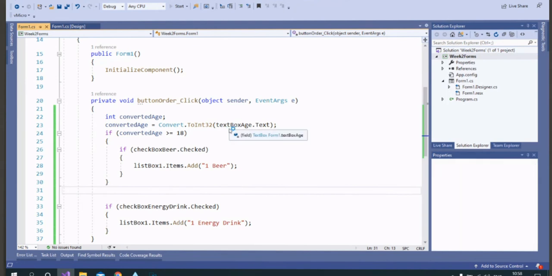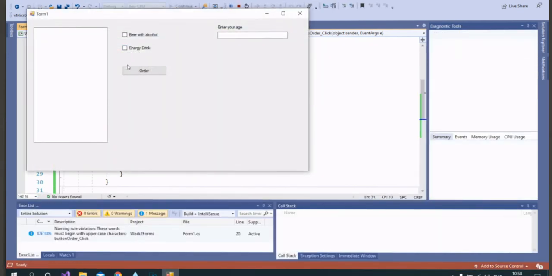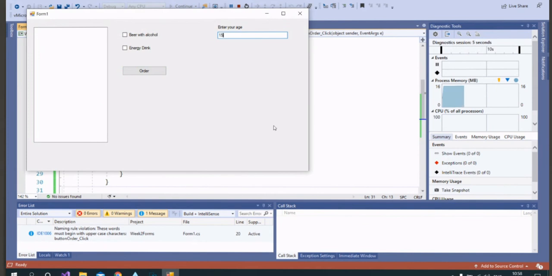Let's see it in action. Let me enter 15. I order, nothing happening. I add a beer, order, also nothing happening. I add an energy drink, I order, only the energy drink is added, but not the beer. If I remove the beer, I can still only add energy drinks. If I change this one to 19, for example, I still can add energy drinks. And now I can add beers too. So I have a beer and an energy drink.